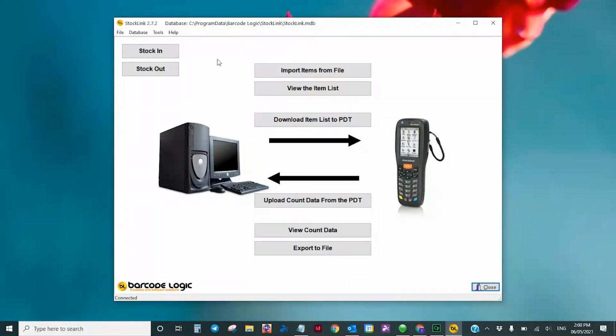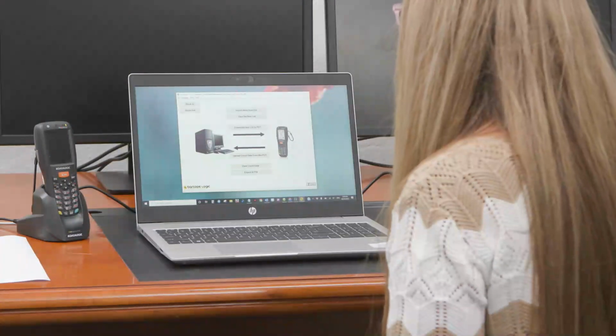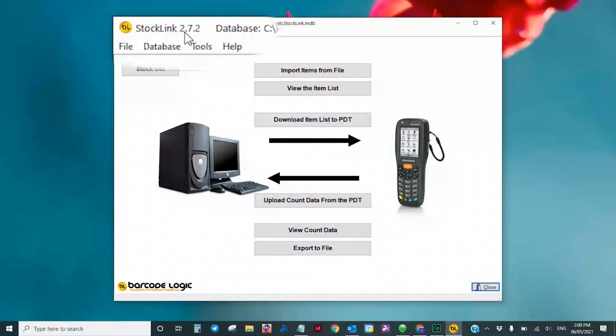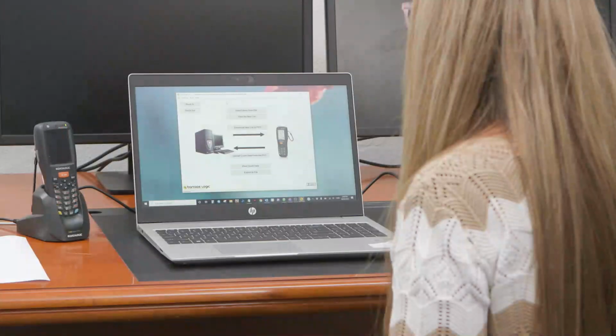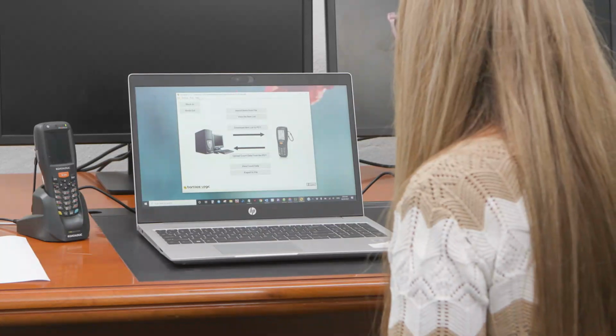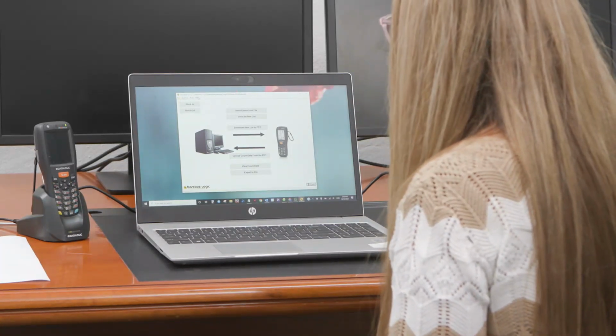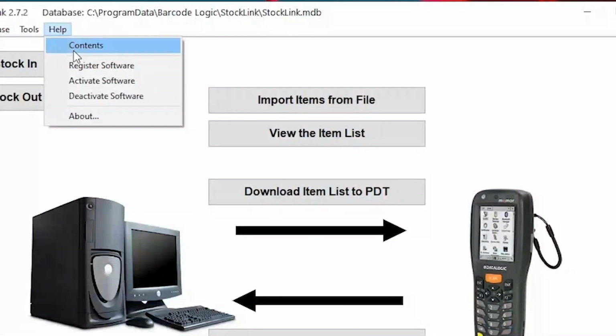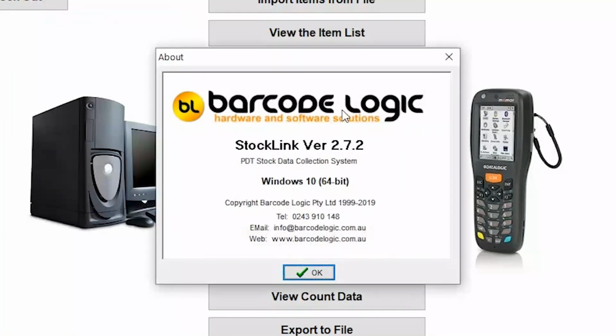The software will open. The version that we're looking at here is StockLink 2.7.2. However, there could be a later version available and you could check that on the website. To completely verify, we'll go to Help and the About button and check that it is correct. So this is StockLink version 2.7.2 in this case, and it's running on a Windows 10 machine.